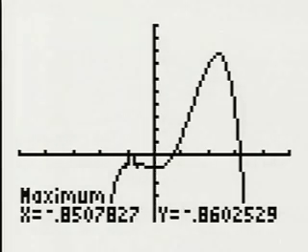Now it says the maximum will occur when x is roughly negative 0.85. The actual maximum value is negative 0.86. The y value is the maximum. Next we see that there's a valley, so we're going to find a local minimum.